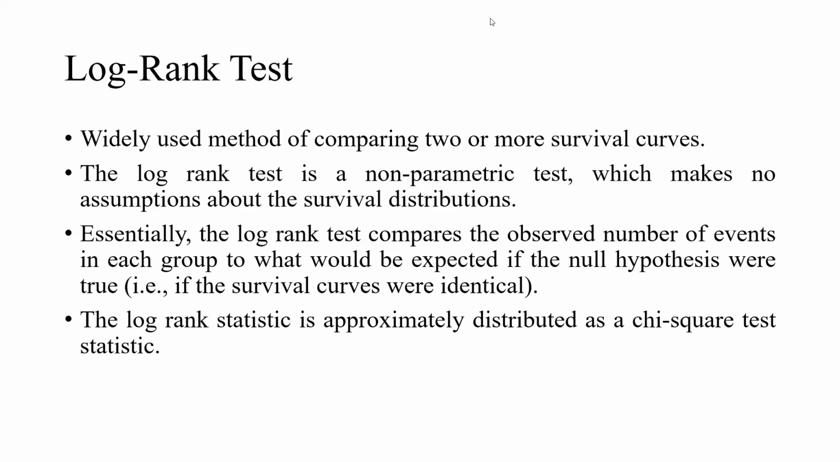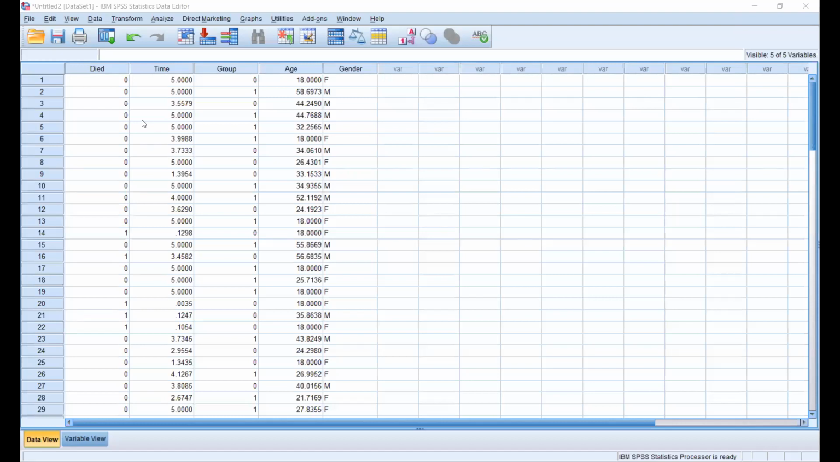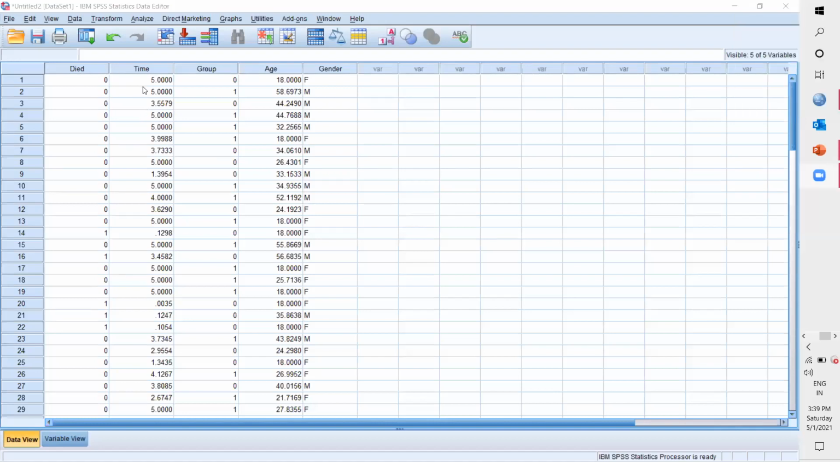I will stop sharing and move on to my SPSS screen. Oh, I'm sorry, I need to stop sharing again, so I need to share my screen rather than SPSS. Okay, this is the same data you saw yesterday. Each person's dead or alive status is represented by 1 or 0, and their duration of follow-up is represented by time. We have three other variables. Suppose the group variable is the treatment: 1 represents the treatment group and 0 represents the non-treatment or control group. Then there is the age of the participant when he or she entered the study, and the participant's gender.